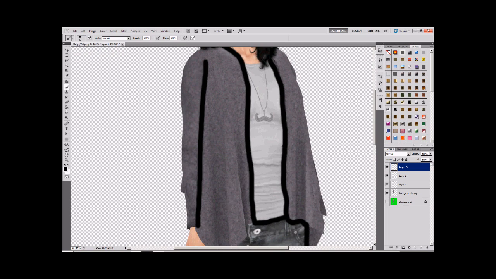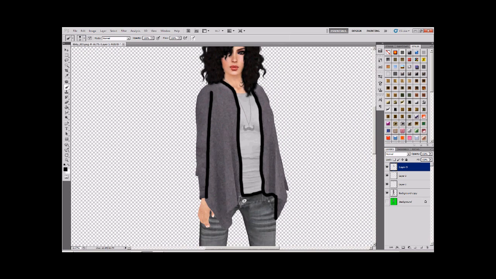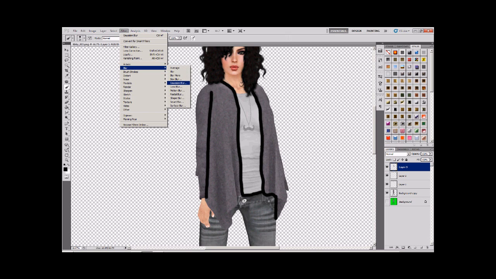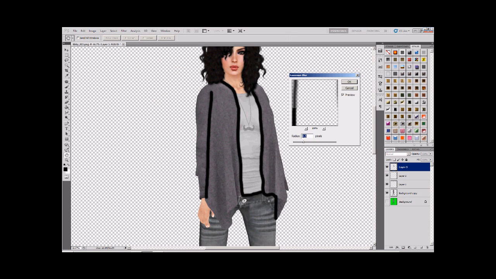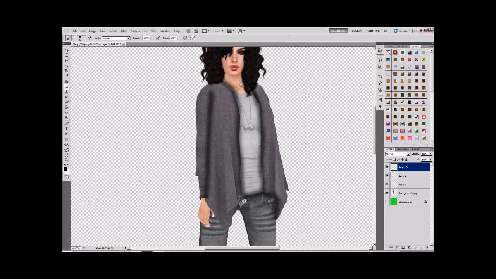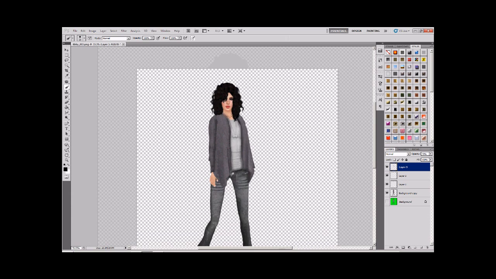Again, zoom out a bit so we can see everything nice and clearly. Go back to blur and Gaussian blur. We want this decently blurred, around 13. And okay it. And then we'll want to take the opacity down a bit. Be around 170. Yep, I'm happy with that.